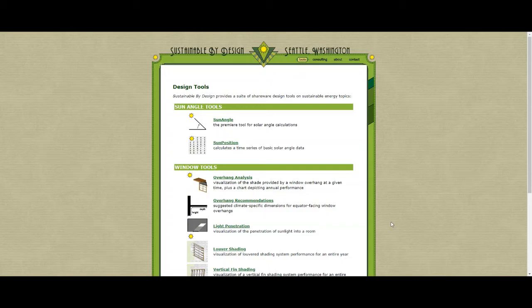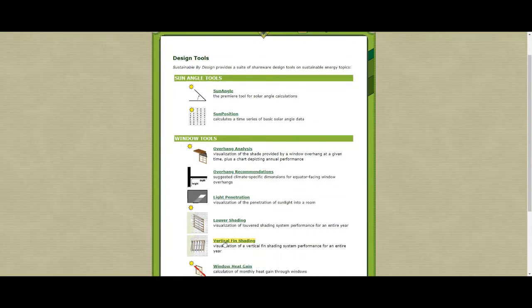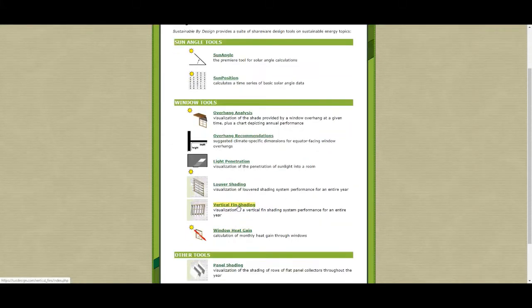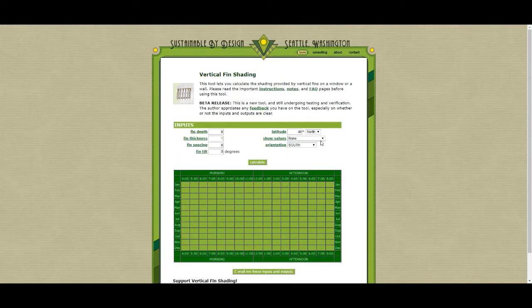This is another very quick tutorial on how to design external shading, and this will be about vertical fin shading. So you need to go to surfdesign.com/tools.php. I'll put the link below the video, and then click on vertical fin shading. And again, this is really easy.